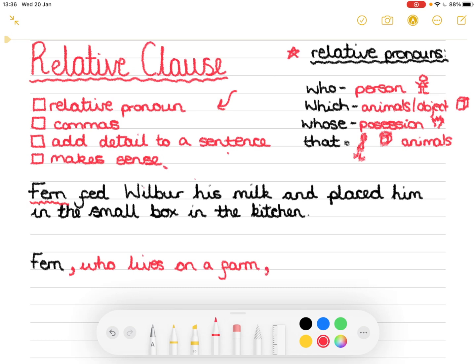So as we can see, if we check our tick list, I've got a relative pronoun, I've got my commas, I've added detail. We know that Fern lives on a farm, and after we're done, we'll read it back through and make sure it makes sense. Now you've finished off with your closing comma, we're going to continue with our sentence. So we continue. So fed Wilbur. Wilbur has a capital letter because it is a proper noun. It's the name of the little pig. His milk, another noun, and placed him.